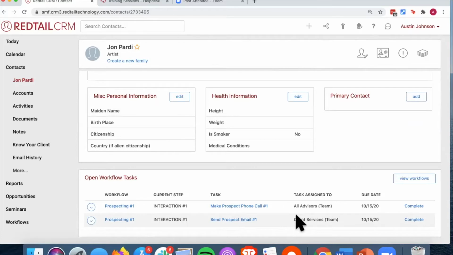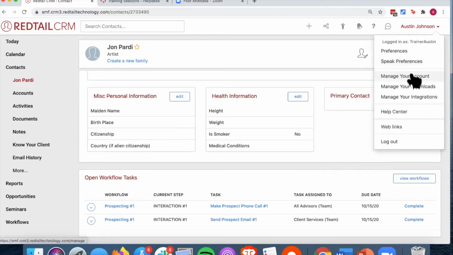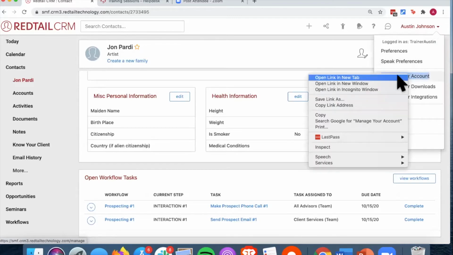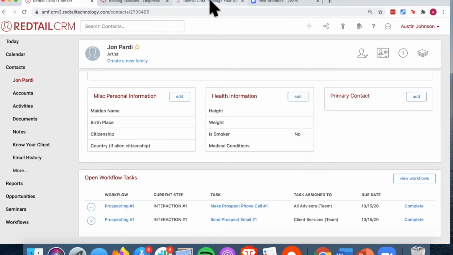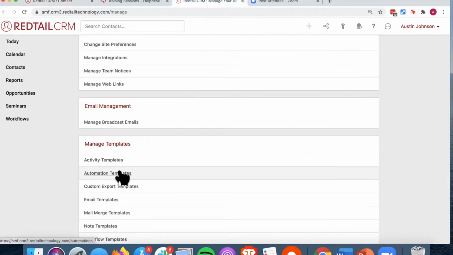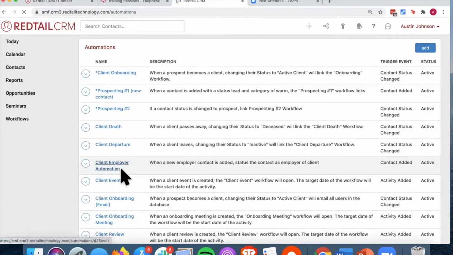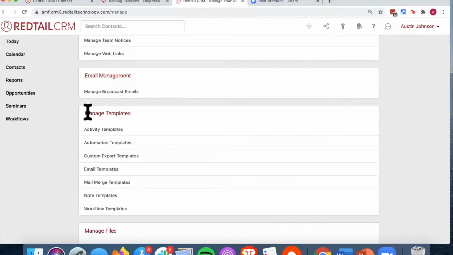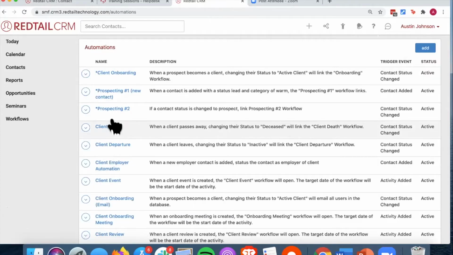So let me show you what that looks like. I'm going to go to my name here in the top right-hand corner, and I'm going to choose the manage account option. I'm going to open it up in a tab, so that way we can come back to this prospecting process quickly. And so I had an automation template in my database here. Sorry, I did that a little fast. Let me go back. Name, manage your account. And then under the manage template section, we have the second option for automation templates. And that's where I go to make these triggers happen. So it's this one right here.